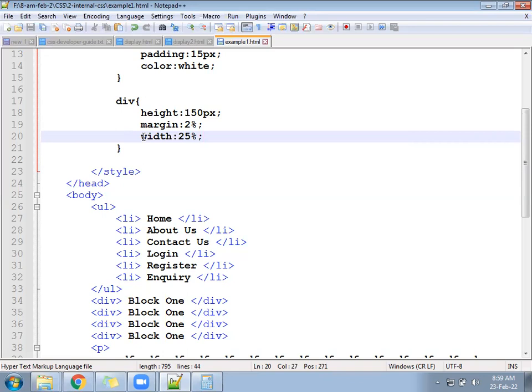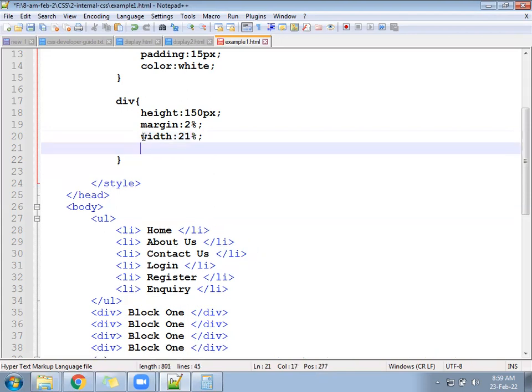Only 3 divisions will come in one line. So from 25 you have to subtract that. How much? 4%. So it will come to total 21. 21% width and 2% white space gap on the left side and 2% white space gap on the right side. So 2% left, 2% right become 4%. 4% and 21%, 25%. Exactly.